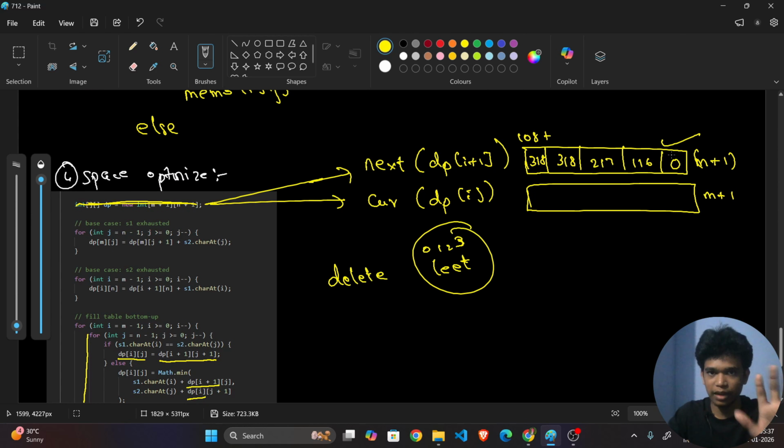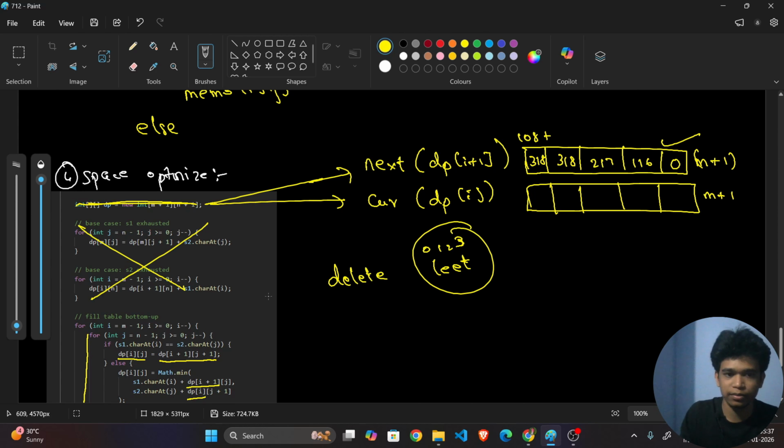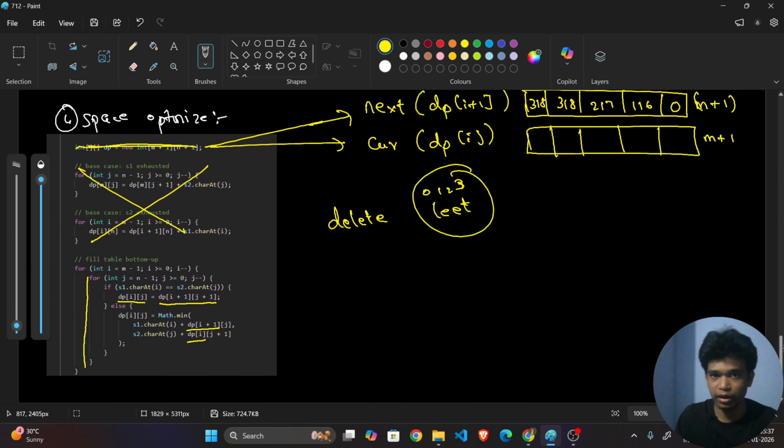Can you understand this? I took the last row as my next, and current will be my last row's previous row. So here you don't want to fill anything. We are just going to compute here. Okay, so this is what you want to do instead of taking these two things. You want to do this step. I will be showing it in the code clearly.